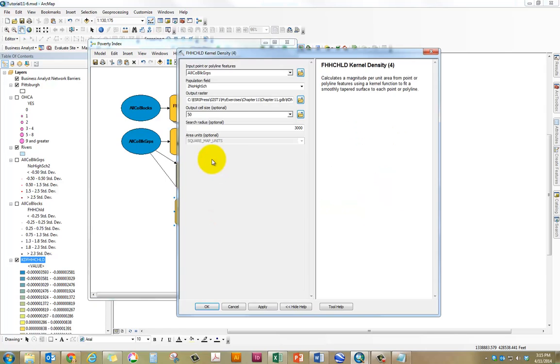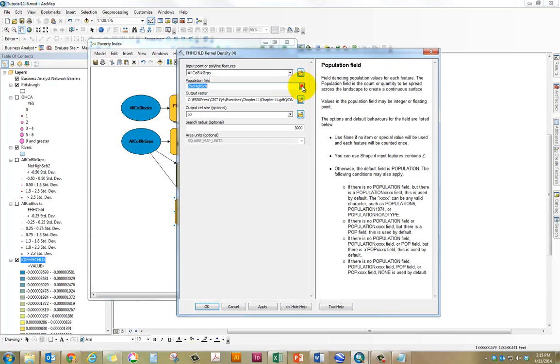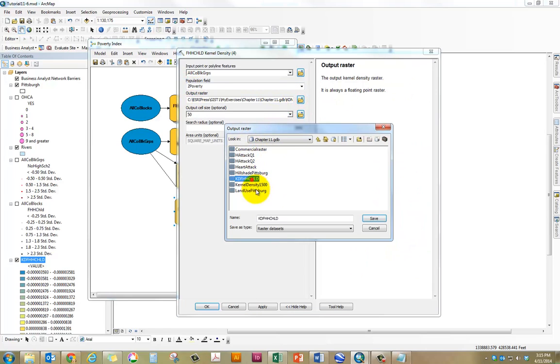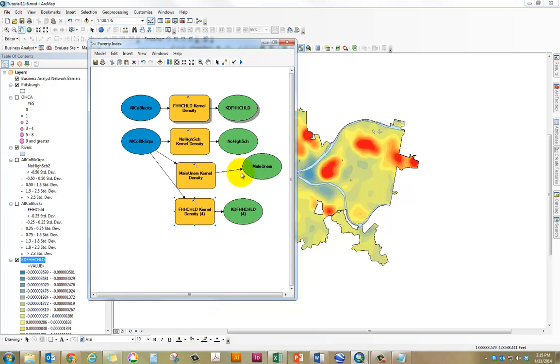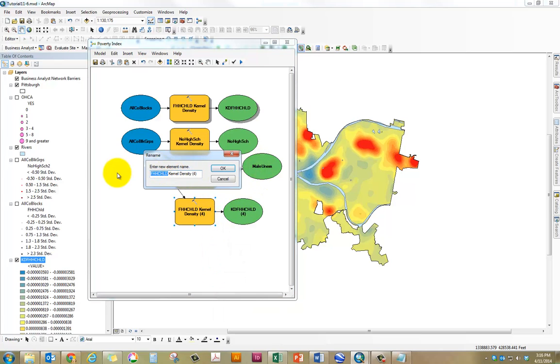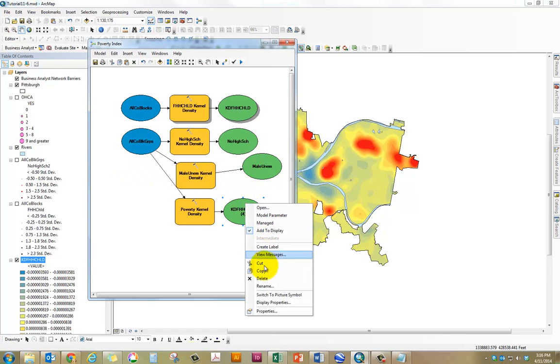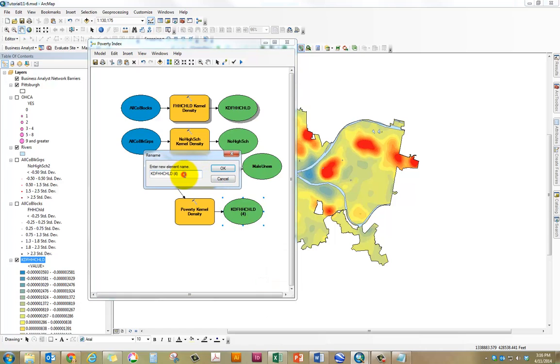I'm going to open the last one. I'm going to change to Z poverty line, which is Z poverty. I'm going to change, save that, rename all this appropriately, and then rename the last one to poverty.